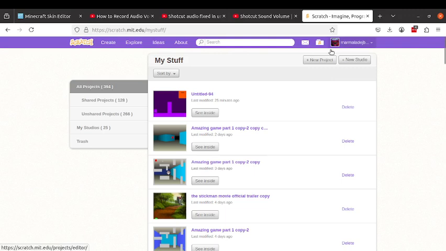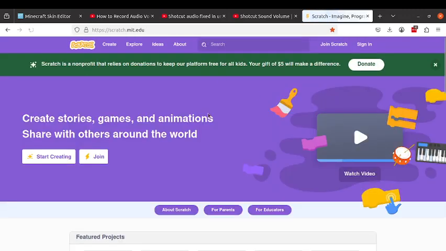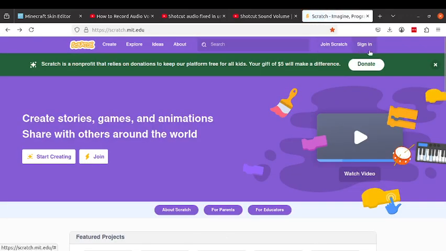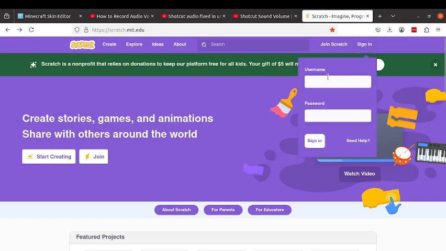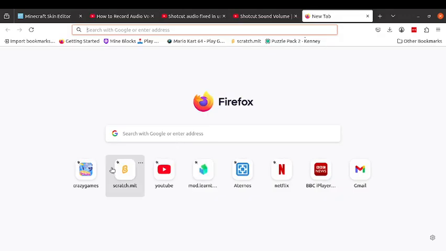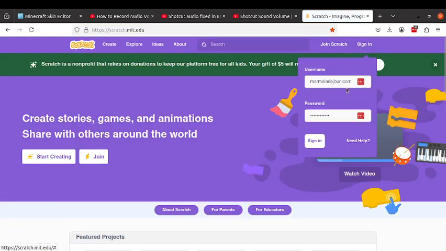So, if you're not logged in, then you should be on scratch.mit.edu. So you can join Scratch, and then you just need to type in lots of things. But here you log in. Now, if this happens, like it isn't loading your username, just try reopening the tab, and it should work. And you may need to save it to LastPass.